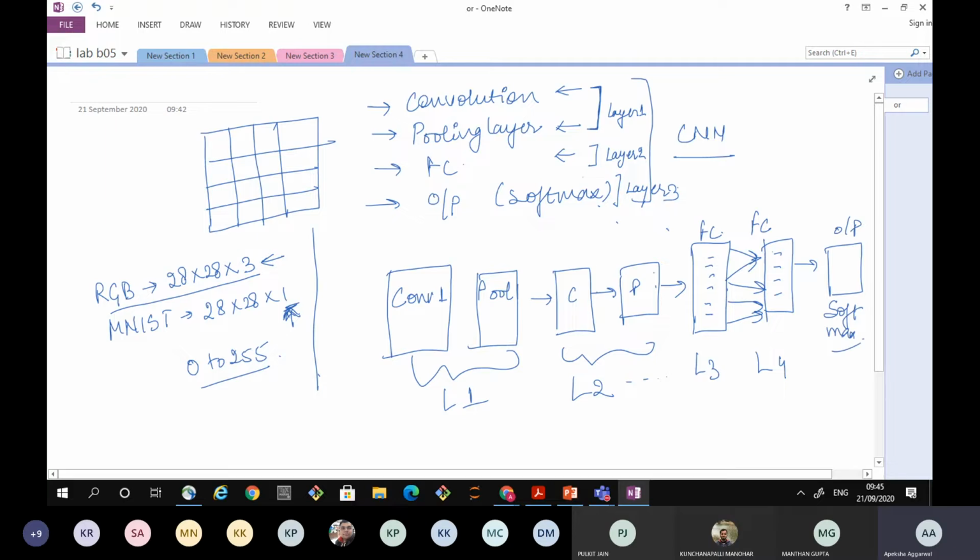Now there's one more thing, because this is all the image part. So here we also add a flattening part. Here is a flattening layer.